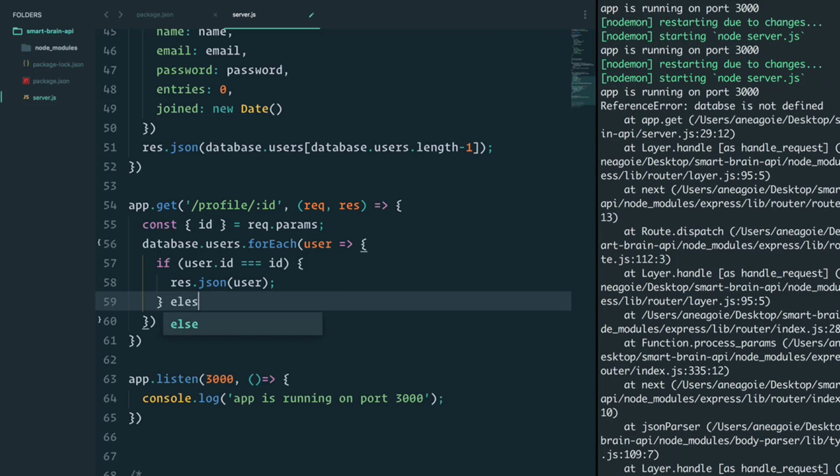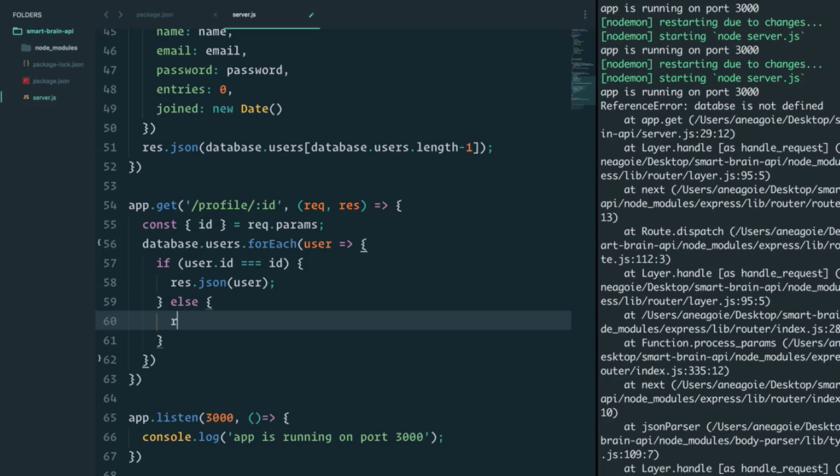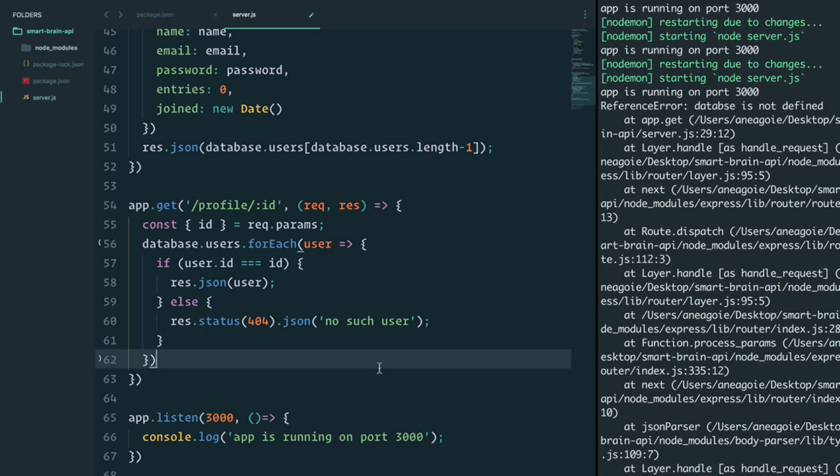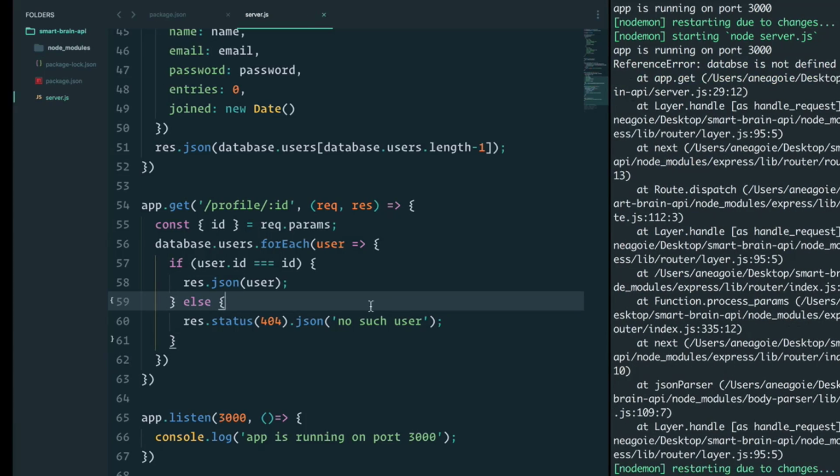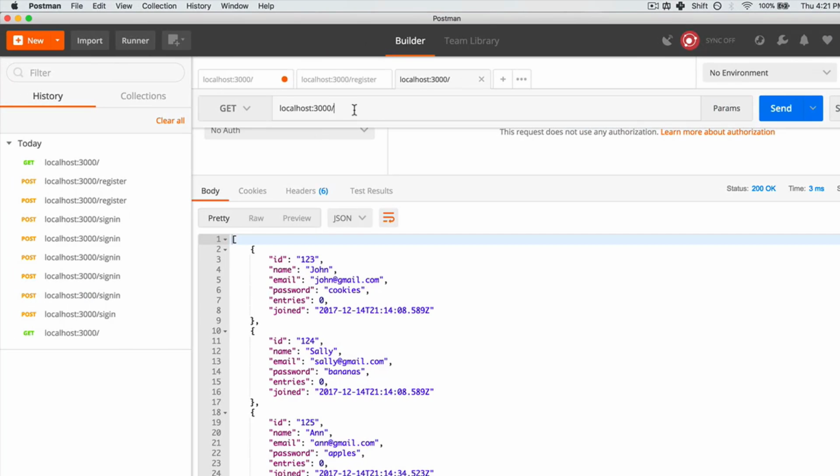Otherwise, we will respond with JSON no such user. And we can even say that it's a status of 404, which means not found. All right, let's see if this works. I'm going to save. Go back to our example.